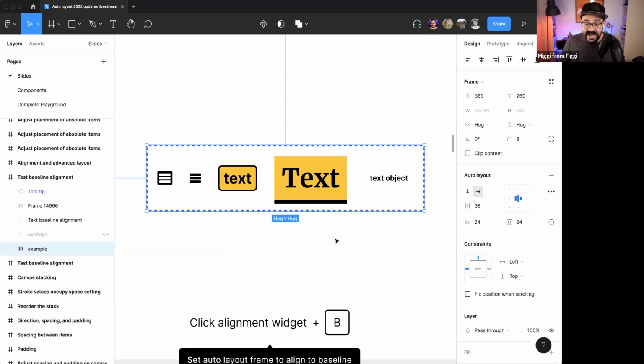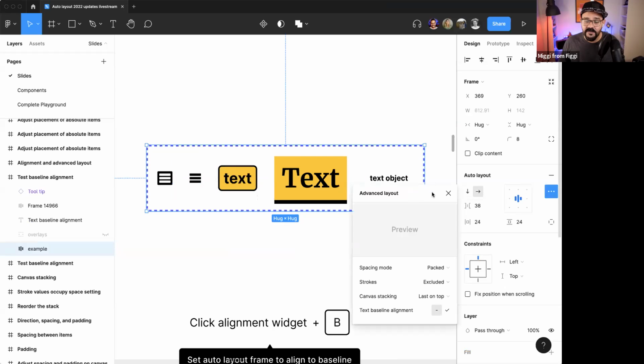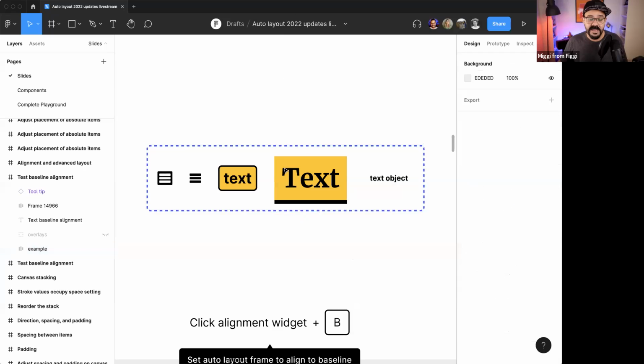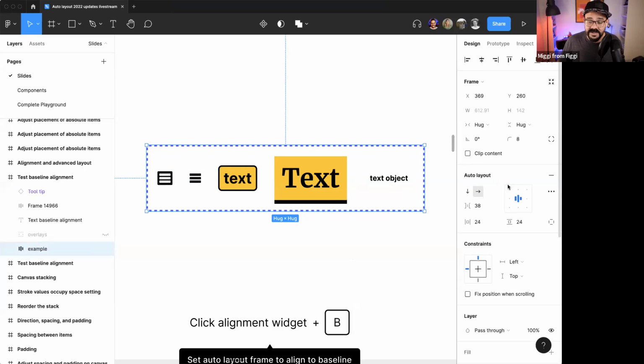The easiest way to find this is in the advanced layout panel. You'll see the spacing mode. You'll see text baseline alignment down here. So you turn that on, you turn it off. However, the easiest way to turn it on and off is once again, select that alignment widget and press B for baseline. And you'll see that it then switches over. So if I press B again, it'll toggle that on and off.